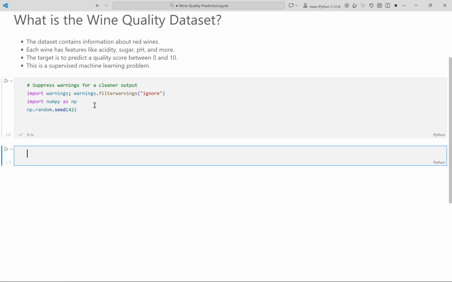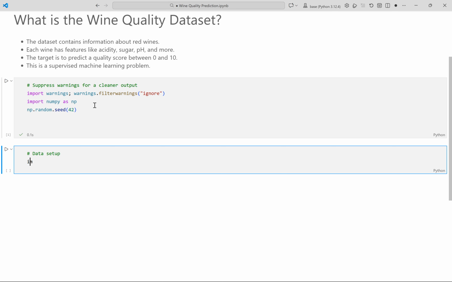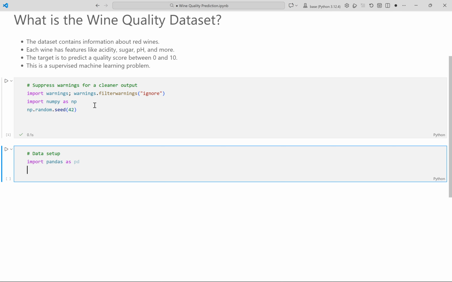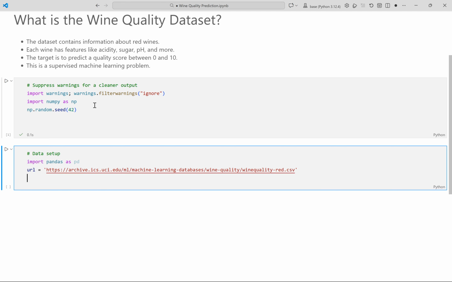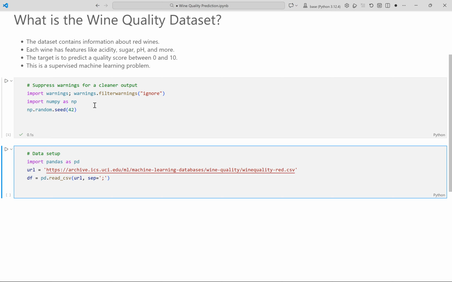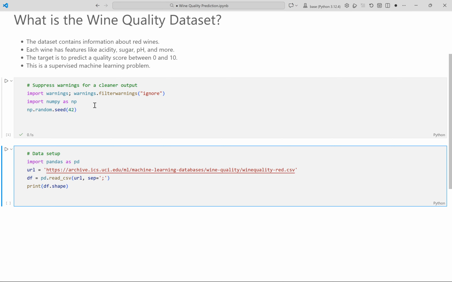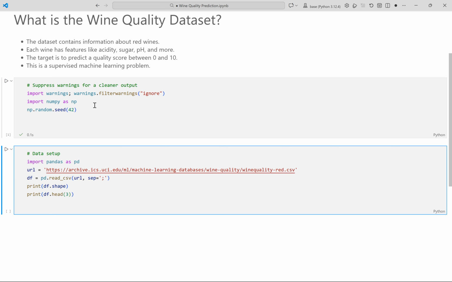Data setup. We import pandas to work with tables of data easily. We set the URL for the red wine quality dataset from UCI. We load the semicolon-separated CSV using pandas. This prints how many rows and columns are in the dataset. This prints the first 3 rows as an example.